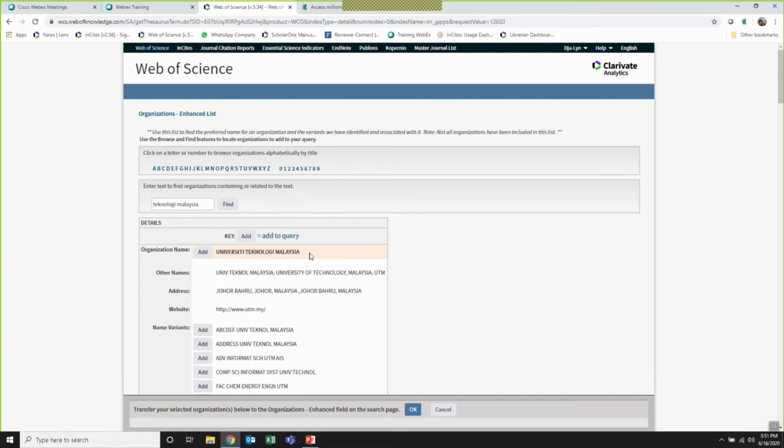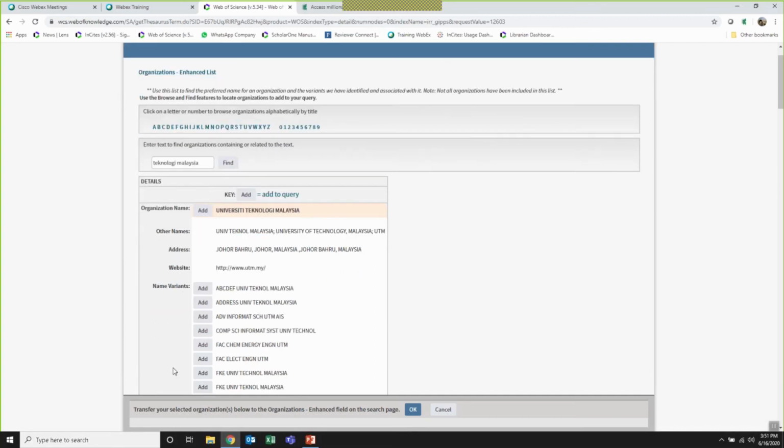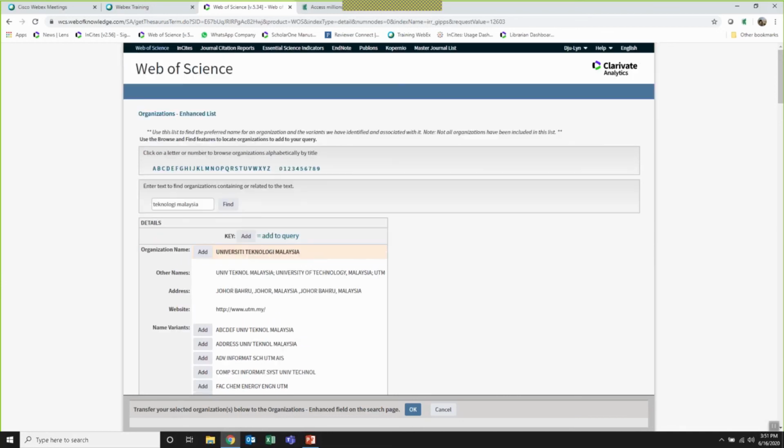If there are any faculty members on the call today, one thing you can do to make this a bit more accurate is to have a look at this list of name variants. If any of these don't belong to you, let us know, and then we can clean up a bit. Otherwise it will just remain as it is. Or if there's any variant that is missing, let us know and we can add that back in. If you want to unify all these variants together, just click here next to organization name, click add and then OK.